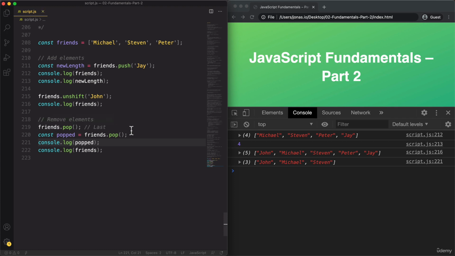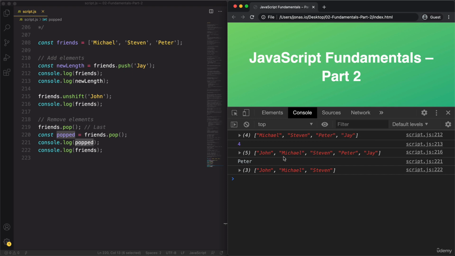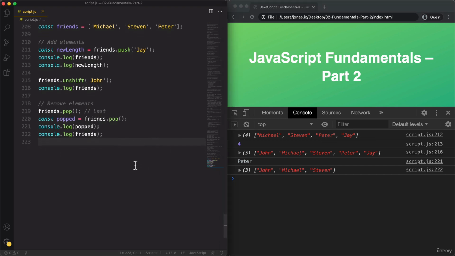And we could do the same for this first call. But as I said earlier, we don't always do this because it's not always that useful. But here I just want to show you that it actually works. And so the popped element should now be Peter. So this first one here is J, and then the last one becomes Peter. And so here in the second pop call, Peter is the one that's being removed. And so that's the element that's then going to be saved into popped. And yeah, here it is.